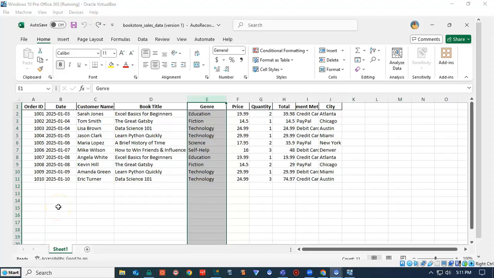So other than doing a copy or a cut and paste, you now have seen the different ways that you can move data around easily inside of your Excel spreadsheet.